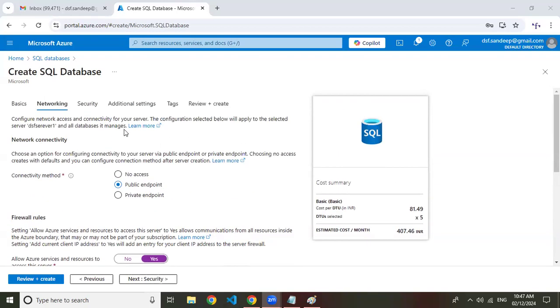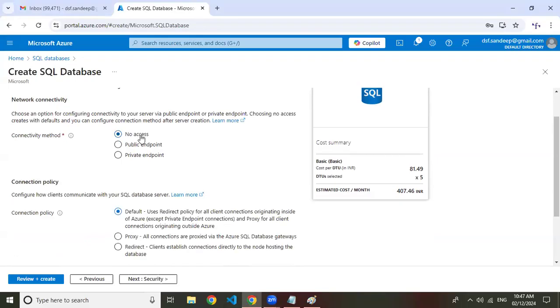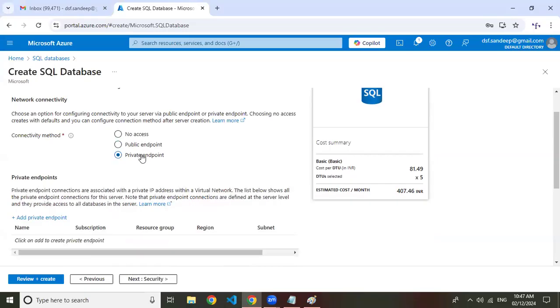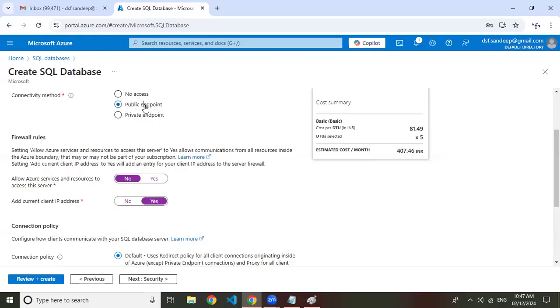No. Let me explain. I did not explain this thing, right? Connectivity method. What is a connectivity method? A few databases won't give access to anyone, so then you have to go to no access. Public endpoints means you can access from a public point. Private endpoints means you can connect only from the internal network. Got it? Mostly we are going to give private endpoints. Just for practice purposes, we are going to go with public endpoints.